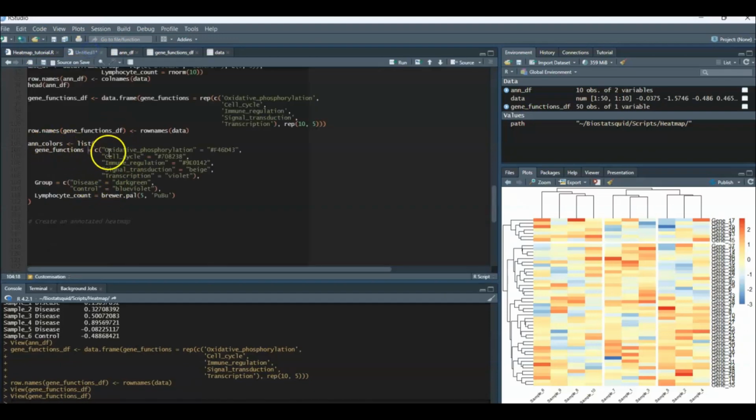You have to make sure that you have all the possible values or categories for that annotation. So I have oxidative phosphorylation, cell cycle, and so on. And I assigned a color, and you can use the hexadecimal color code, or you can use names. There's many ways of doing this. Then I also have my group and lymphocyte count. So colors is just a big dictionary, which has colors for each of my annotations.